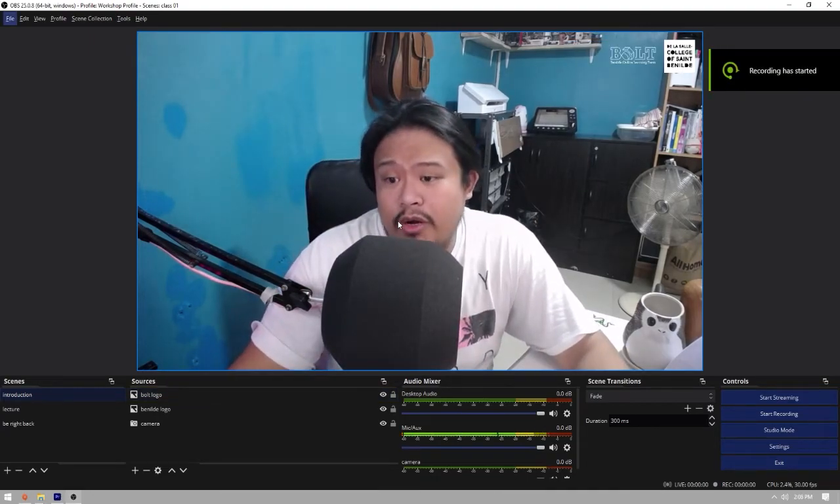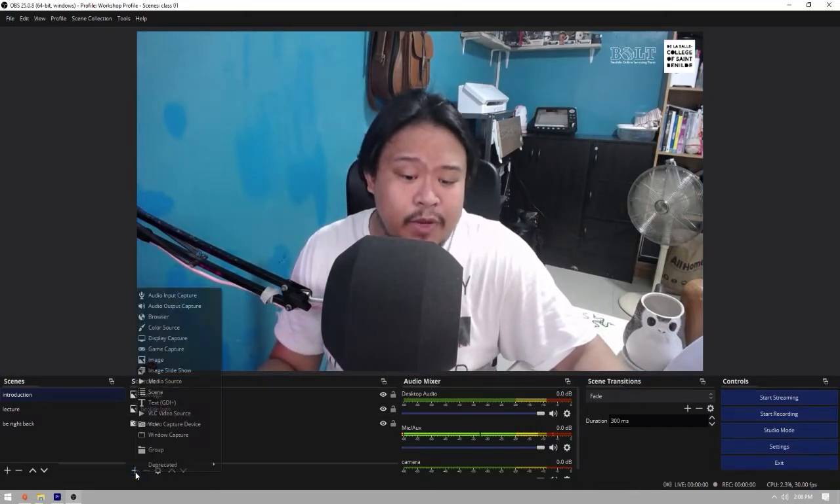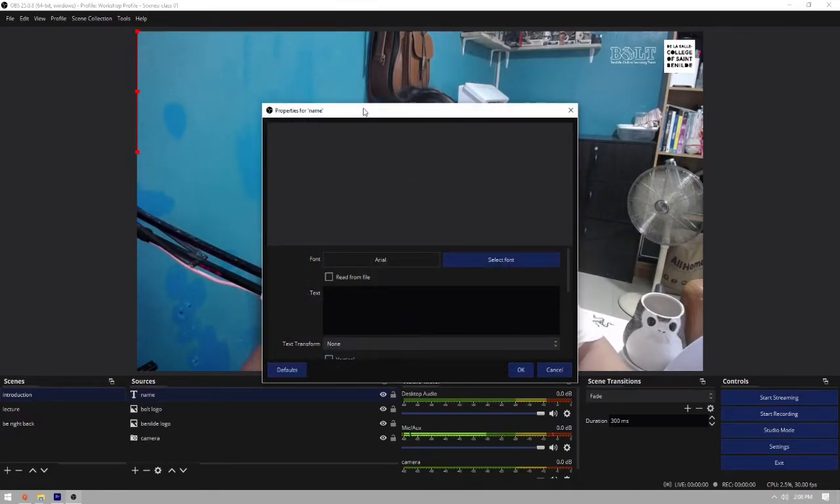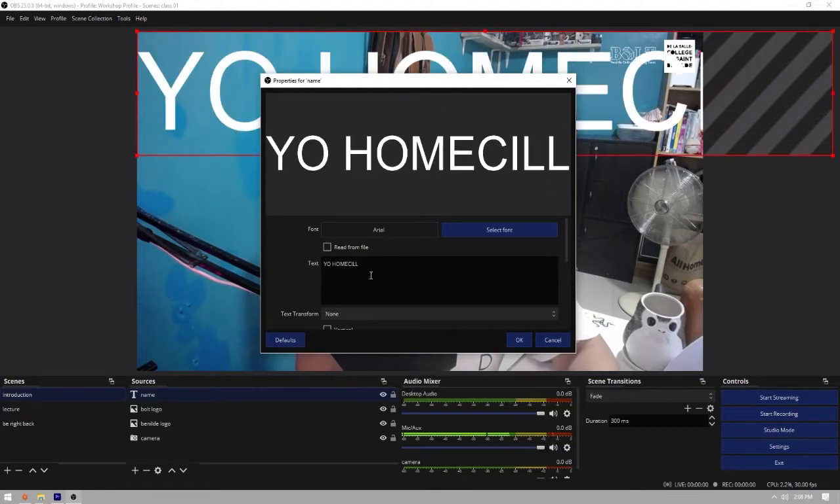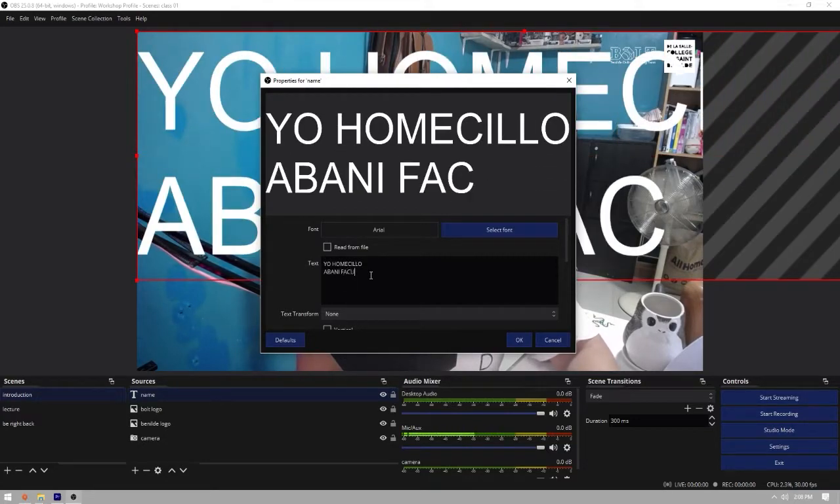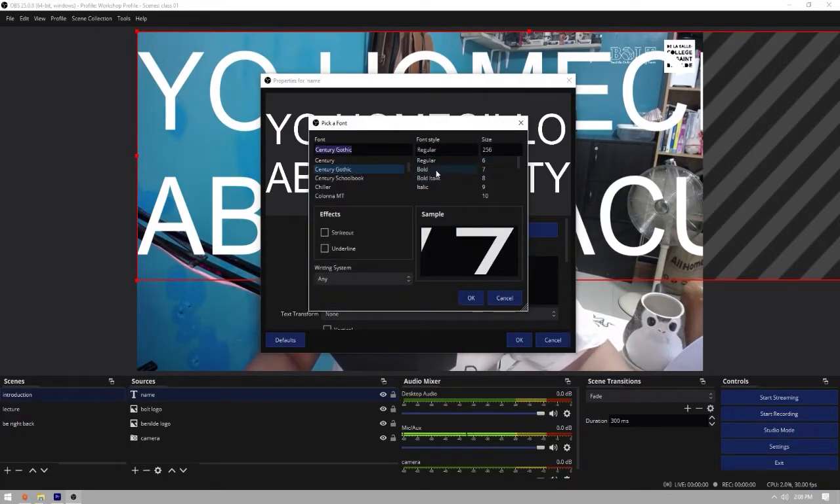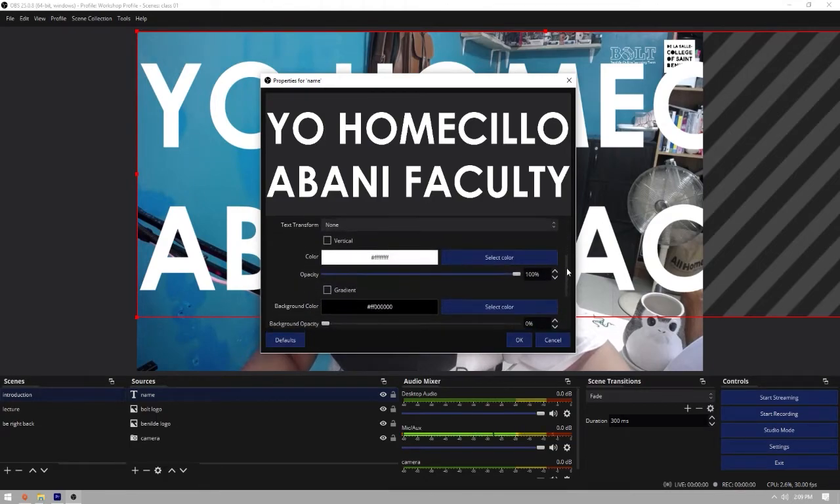Now that you're done with your images or your logos, what if you want to add the name? All you have to do is click on the plus icon, choose text, rename the text as name, click on OK, and then you can choose the name that you want to be seen on your OBS. I'll just choose, let's say, Yo Homicilio AB Ani Faculty. Then I'll choose my font, just click on select font. I want Century Gothic, bold. And then the size, usually what I do is I choose 300 or the largest size that I can think of. Click on OK.